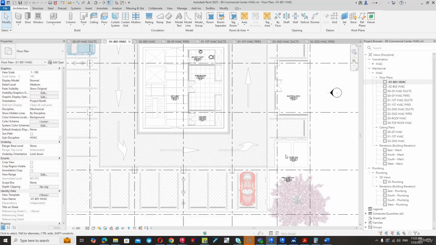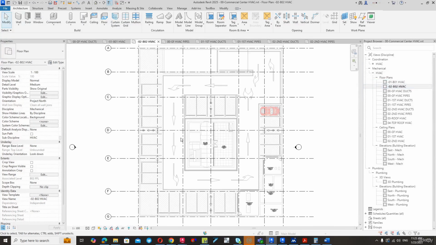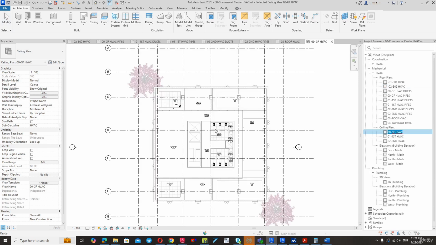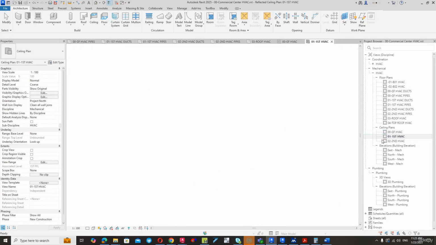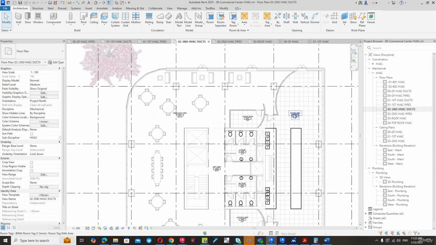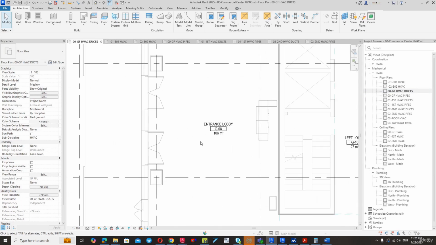If I go to the basement, as you can see, basement 1, basement 2, and so on for all project views, as well as the reflected ceiling plans. As you can see, I placed the tags for all levels, and same for the restaurant and kitchen area. I will go to the ground floor HVAC ducts. Now we can fully understand the architectural layout.